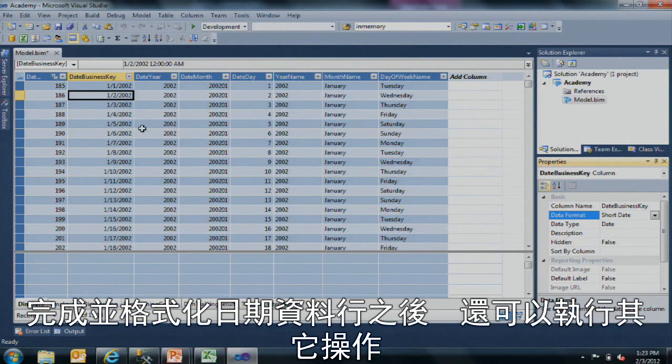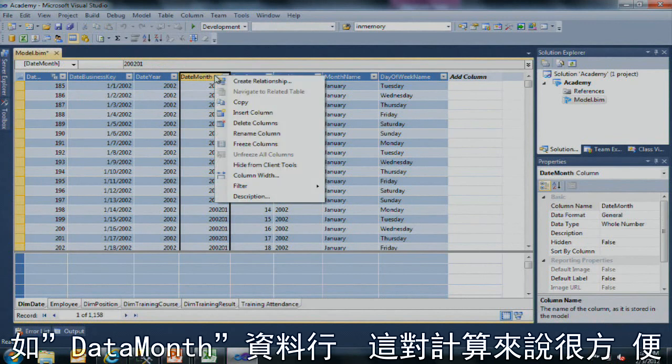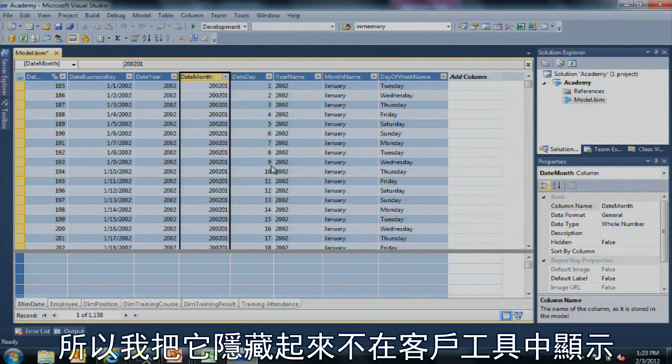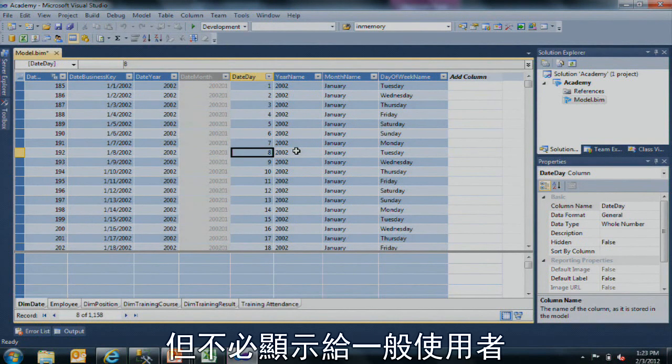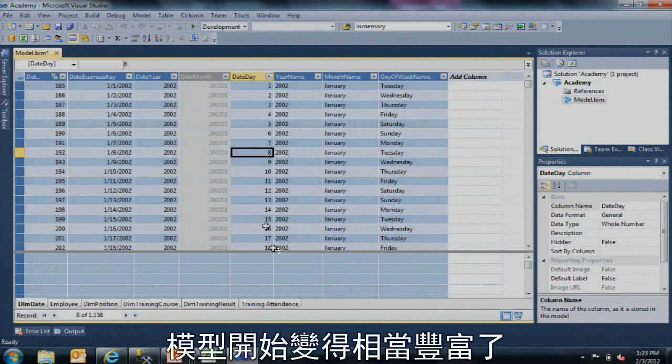So there I've gone and formatted the date column. I can also do other things like, for example, the month column. It's quite handy for calculations, but I don't really want to show that directly to end users, so I can go and hide that from client tools. So I can have columns in my model that are used for calculations and relationships, but that aren't necessarily shown to end users. Okay, so the model's starting to look pretty interesting.